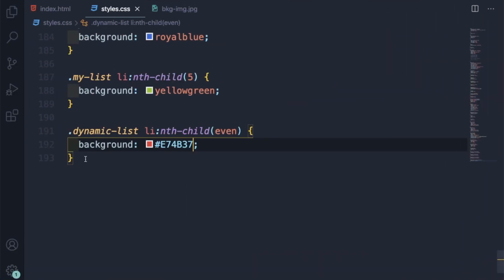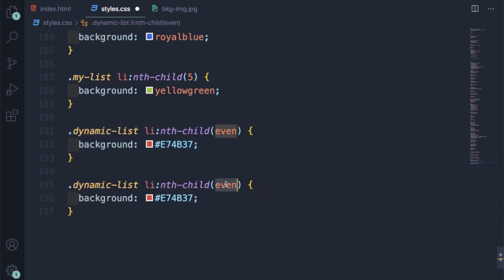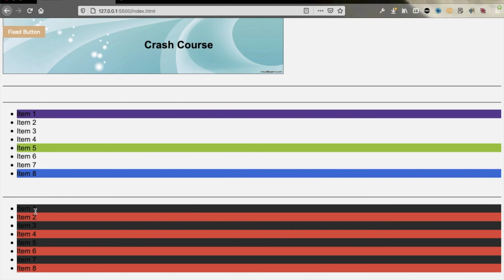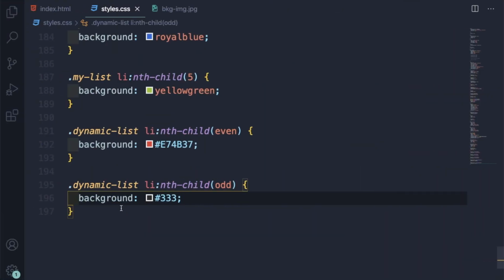Let me copy it only, and let me make it odd, and this seems nice, #333, sort of black. So I've given it, and you can see items 1, 3, 5 and 7 have become darkish gray. So this is what we can do with even and odd, and with this we complete our part 4.